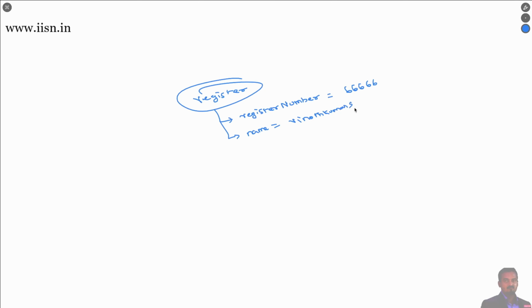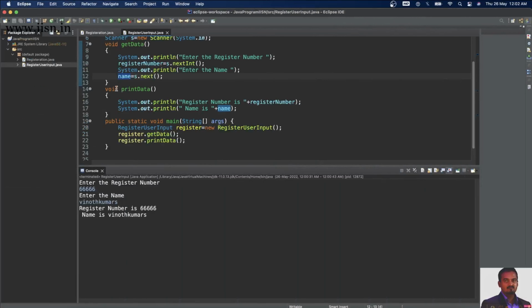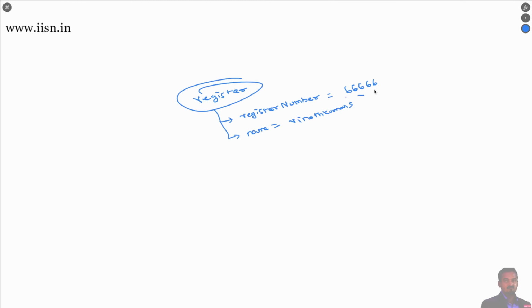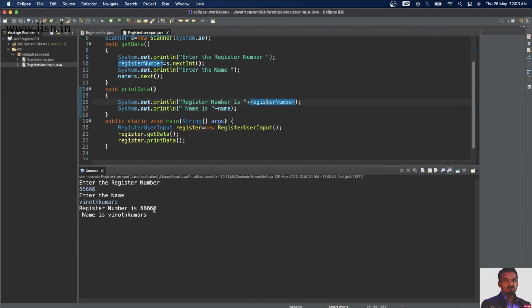Then after it finds the closing bracket, the control will be back here. Here we have register.printData. It will call the printData method. Inside this printData method, in the double quotes we gave "register number is", which will be printed as it is. Then it will find the value present in registerNumber, which is 66666, and print it as it is.